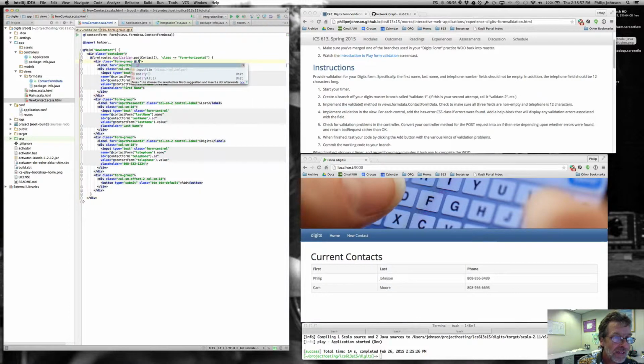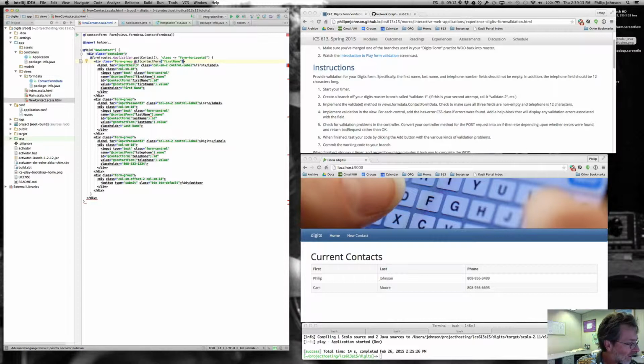So we're going to say if, and then we're going to say contact form first name dot has errors. Okay, so if that expression is true, then we are going to insert the string has error into that string. Kind of crazy. But that's what that looks like.